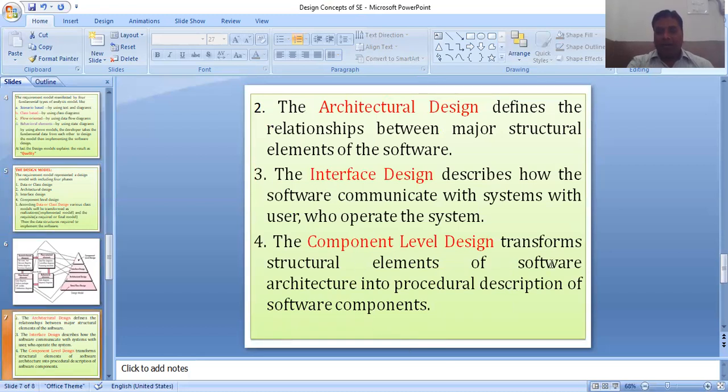Component level design transforms structured elements of software architecture into a procedural description of software components. You can take any kind of general information. We can simply model the required information, whatever you want to create, whatever you want to apply. The bulk amount of data you can receive, what we require, is taken by the component level design.